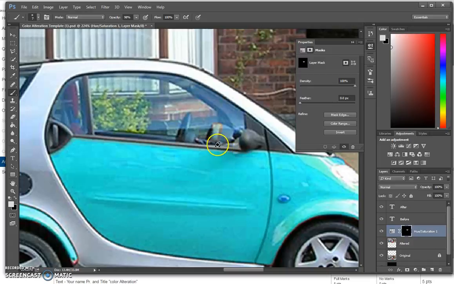If you press X on your keyboard, it switches between black and white. Black gets rid of it. White brings it back. Whoops. Make sure I'm on my paintbrush and I'm on white. Okay.